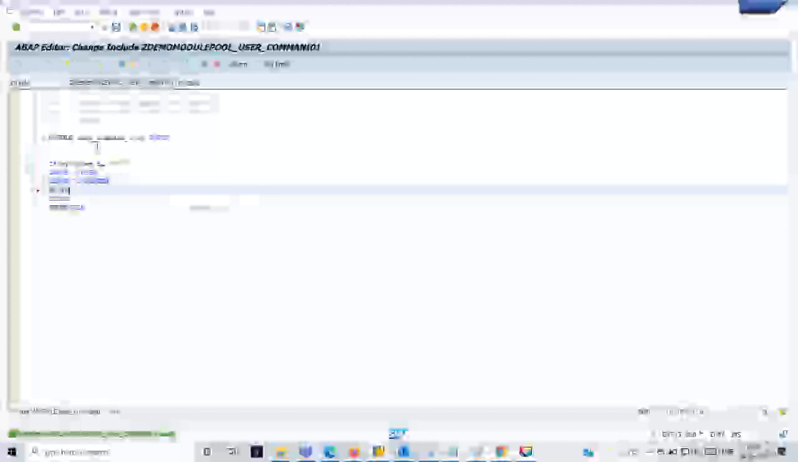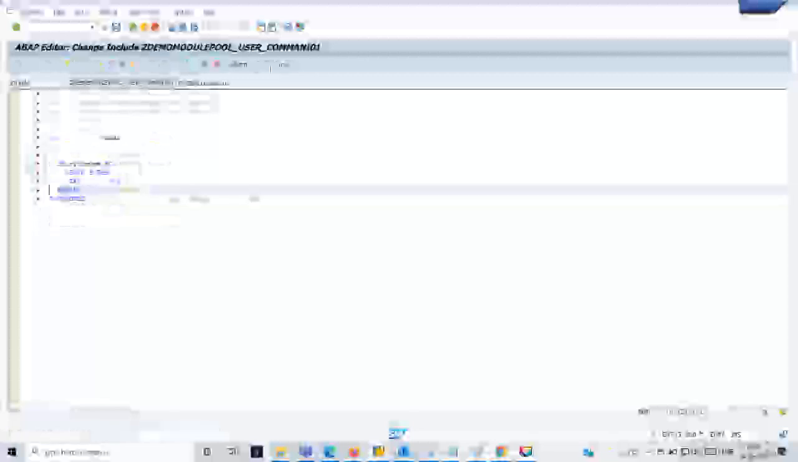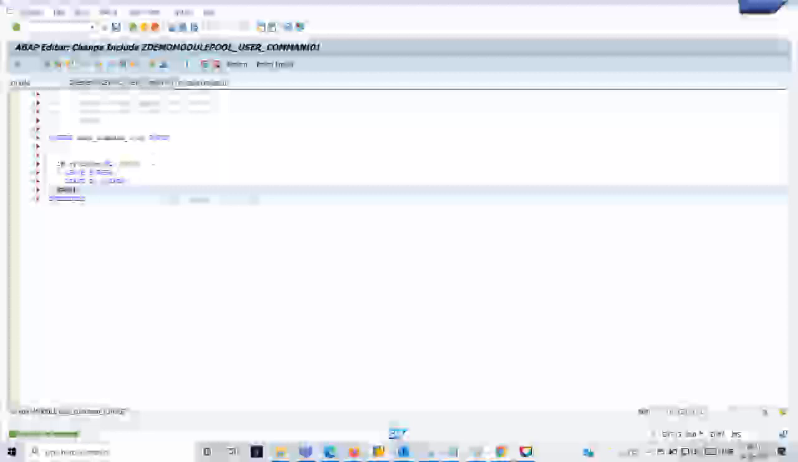I think GO TO is not enabled here. Okay, so GO TO 100. We'll see if it works. I think this doesn't work. LEAVE TO SCREEN and LEAVE SCREEN, I think these two only should be there. So LEAVE SCREEN means it will just come out. LEAVE TO SCREEN 0 means it will go back to the initial screen from where it came up. So currently I'll just give LEAVE TO SCREEN.